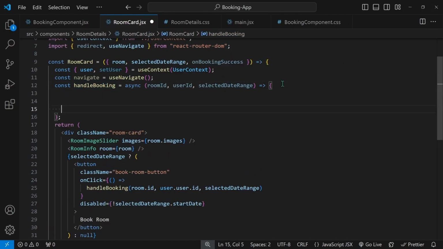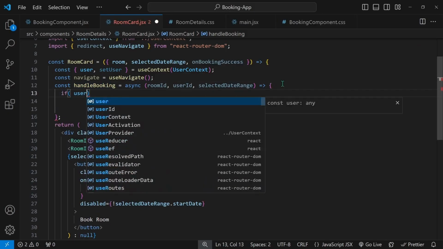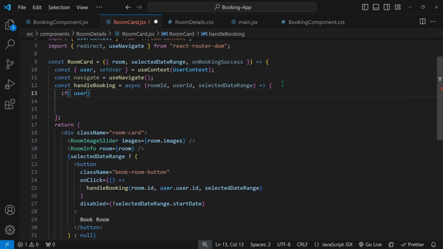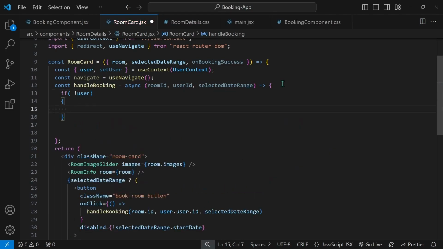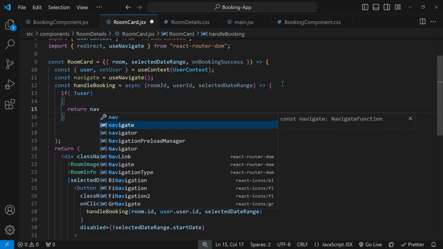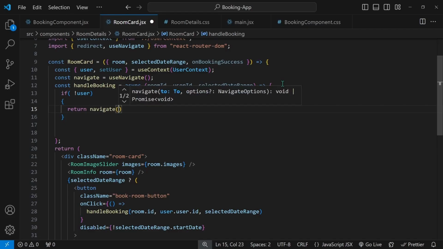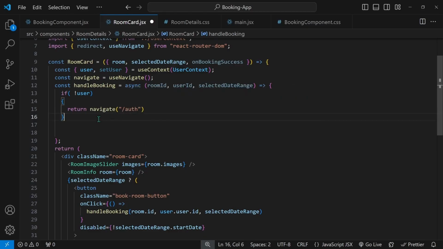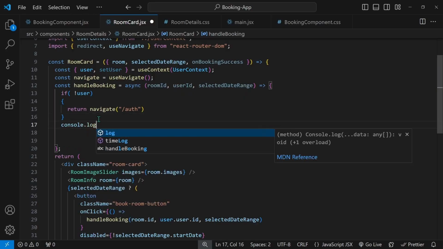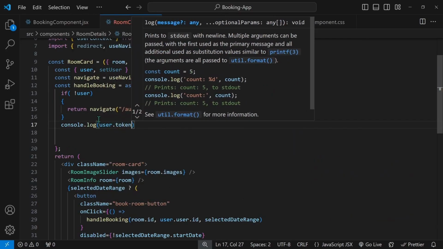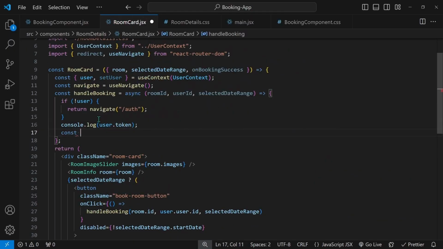So if you enter this function, the first thing that we'll check is whether the user is empty or not. Because if the user is null, then I'm going to return with the navigate functionality. The navigate hook is pulled in from React Router DOM, and I'll navigate back to /auth. Because if someone's not logged in and trying to book, we should navigate them back to the authentication tab. I'll also console.log out the user.token just in case, and I'll construct a base URL.